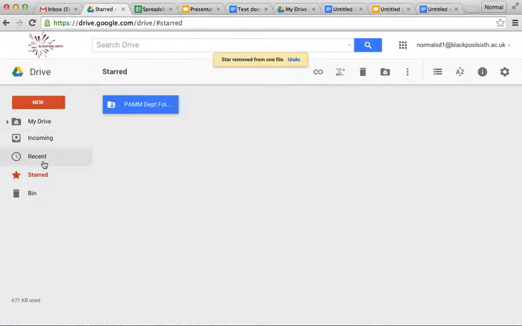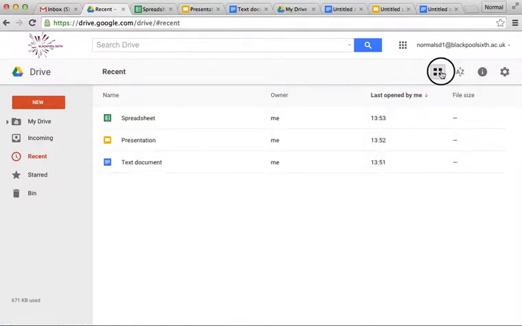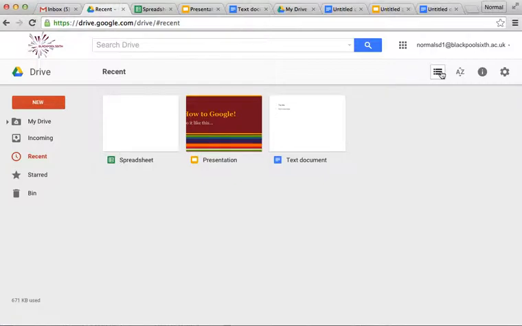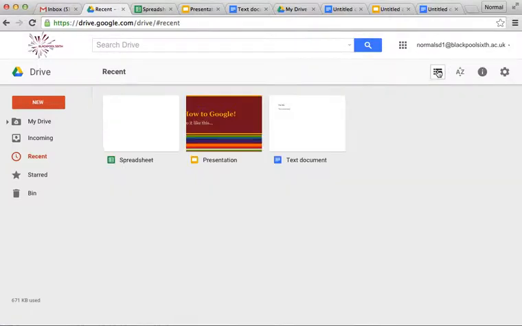Finally, just 2 more things to show you. Recent is exactly as it suggests, a list of files. So I'm just toggling between the list and the file view at the moment there. A list of files and the date that they were last opened by you.